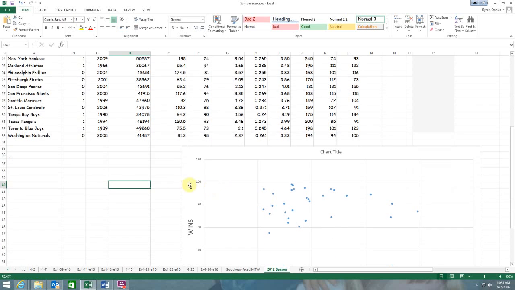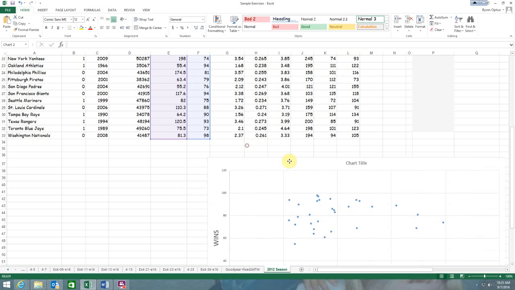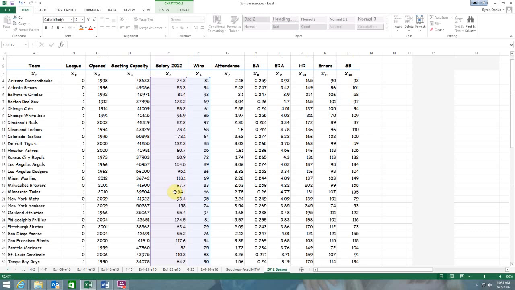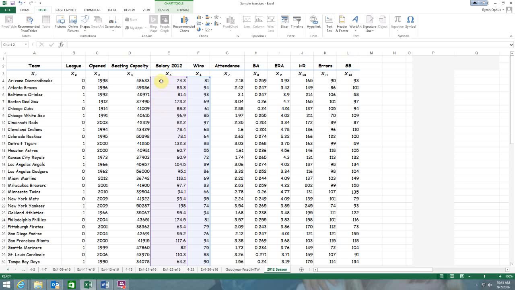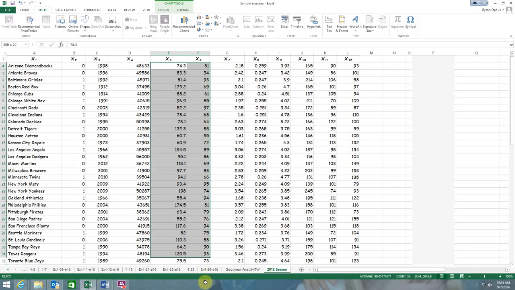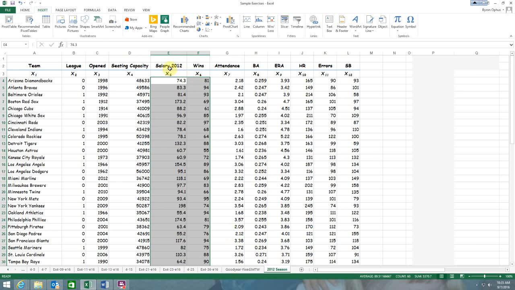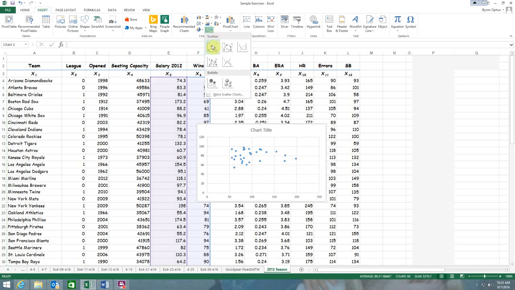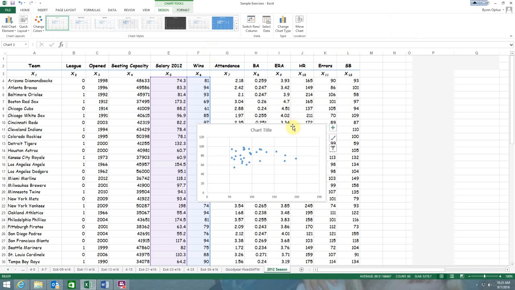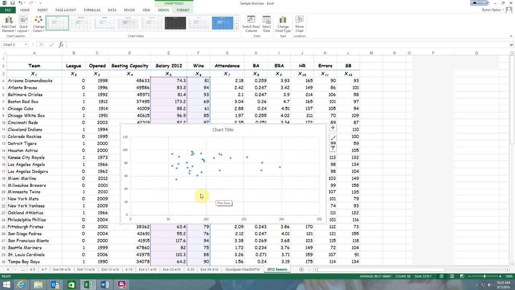So I'm going to move this one out of the way. It'll be there if I have to come back. So I go to insert, and I would identify that data, and then insert, and again we're doing a scatter diagram, right? There we go. It's kind of that simple, right? I can make it a little bit bigger. Looks just like the other one.